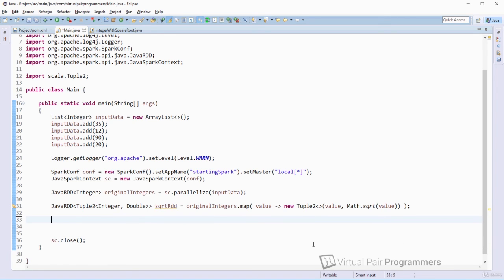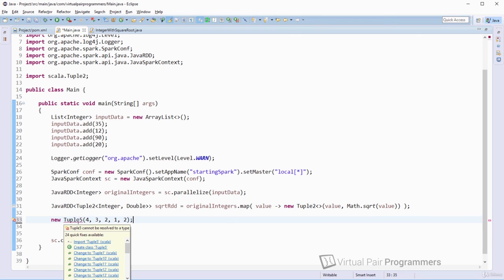But I should mention that we don't just have Tuple2s. If you wanted to hold a tuple containing, say, 5 elements, then you absolutely can, because there is a Tuple5, and you would have to put 5 elements in like so, and it can't resolve it to a type because I haven't yet imported it. So as you can see there is a Tuple5.